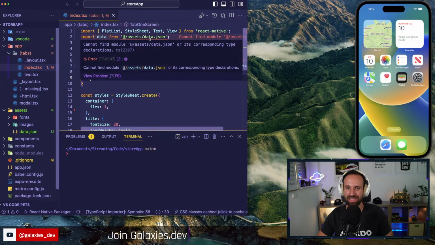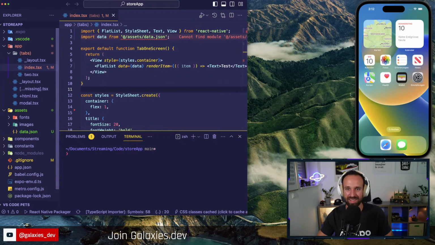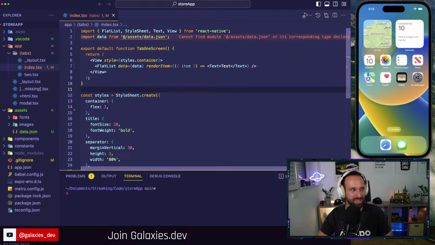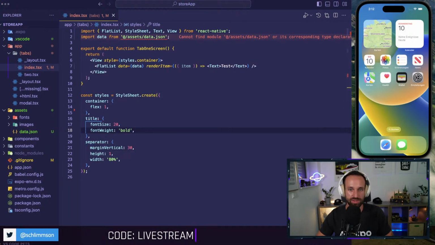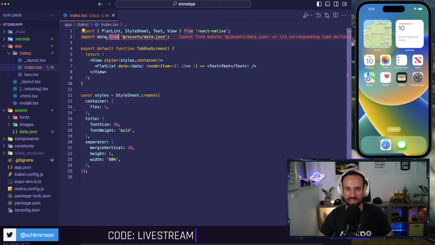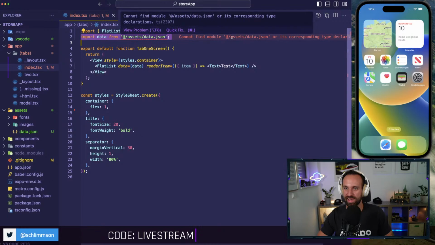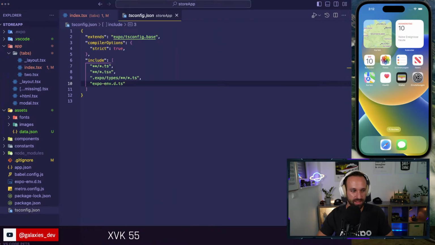And the assets file is still there. What's your problem? It's data.json. Just import it. I mean, otherwise we can also just make the HTTP call to the fake store API. Would have just been a bit easier and nicer. Like, cannot find module. Did they change something in the tsconfig? Oh, why is this not included anymore?